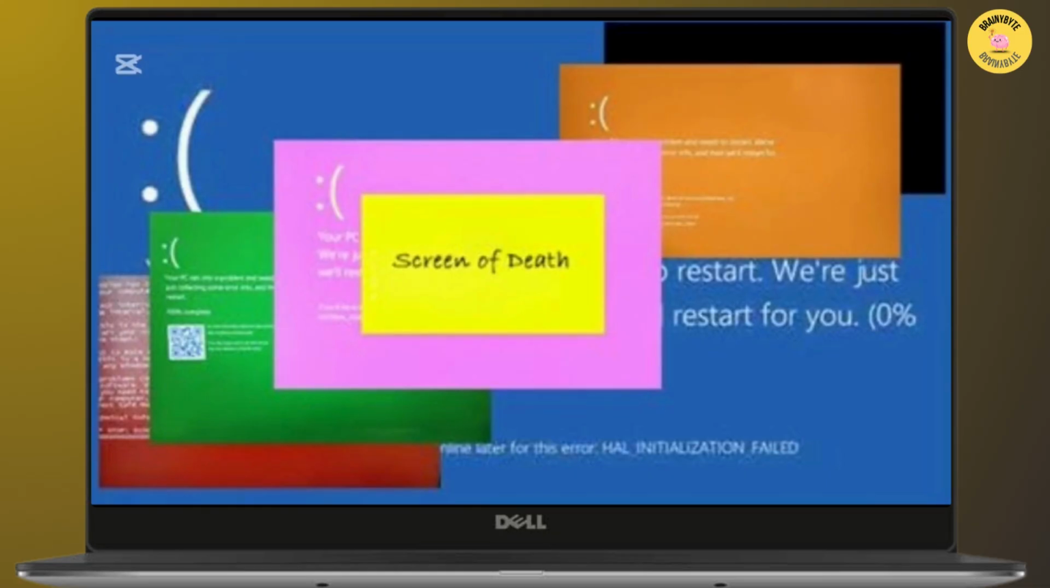Then there's the red screen of death, or RSOD. This one is rarer and can be triggered by issues such as hardware failure, or it might appear during certain security violations. The red screen usually appears in a similar way to BSOD, but with a red background and error messages. It's often tied to system security issues or hardware related problems.